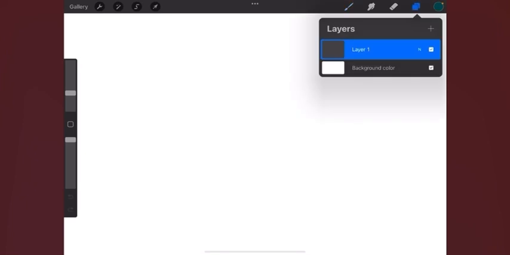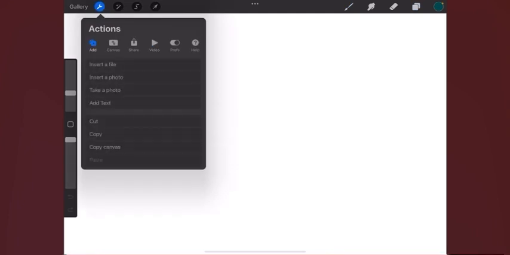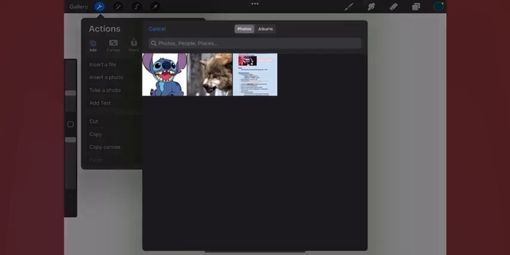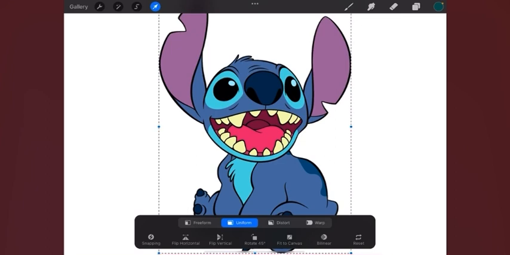We're going to draw the picture of your cartoon character of choice. Notice if you click over here where it says layers, you'll have something called layer 1 and then background colors. So basically imagine each of these as layers of glass that you're going to be using to help you draw on top of each other. So right now we're going to put our first layer, which is going to be our picture of Stitch. We're going to click on the wrench tool and click add, and then insert a photo. We're going to select our photo from the photo gallery and insert our picture of Stitch.